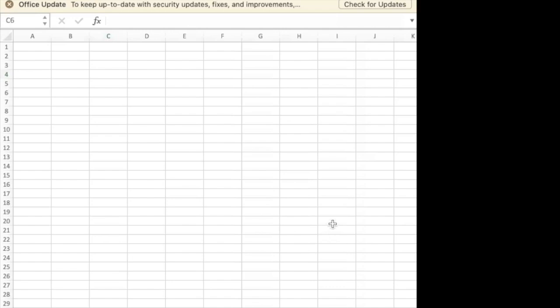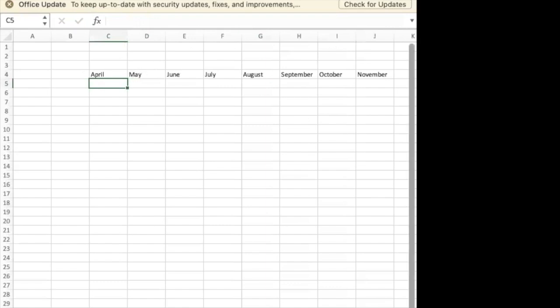I am just going to start with the months and the sales. So we're going to start in row 4, so I can go back and format the headings and the titles accordingly. But I want to start off in row 4, C4, and I want to start off with April. And then I'm just going to go down the line: April, May, June, July, August, and then I'm going to include November, just for the sake of it.